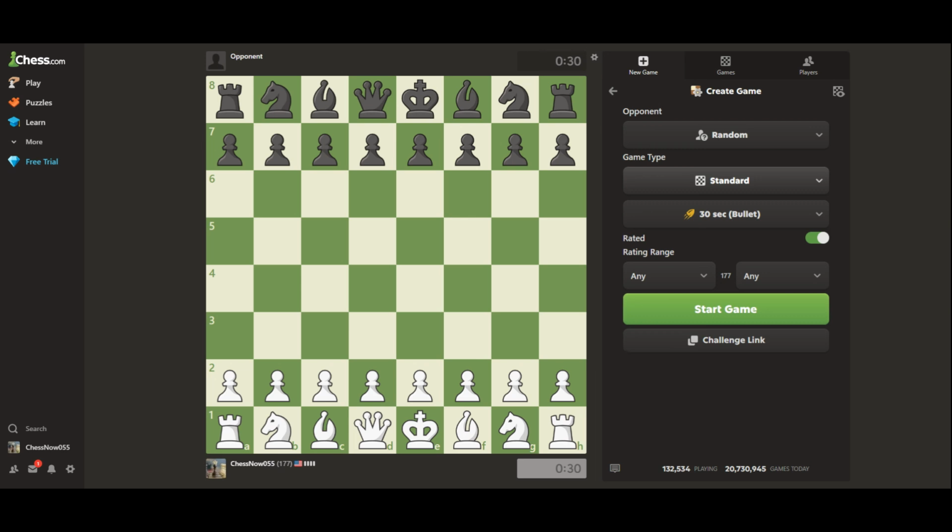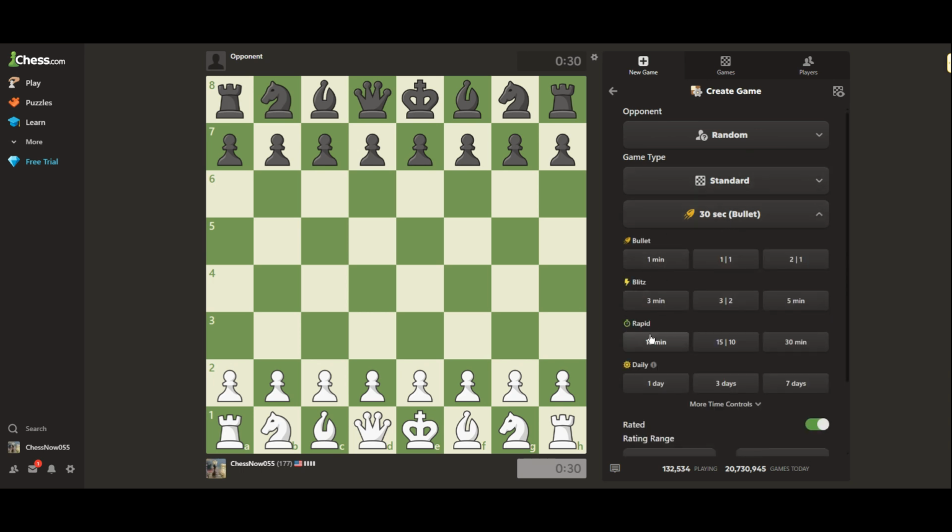When you open the Custom Challenge tab, you'll see several options that control the settings of the match. The first important setting is the time control. Click on the time control box to choose how long the game will be. You can select a preset like bullet, blitz, or rapid, or you can manually type your own custom time. For example, you might choose 5 minutes, 10 minutes, or even longer games if you want a slower and more strategic match.